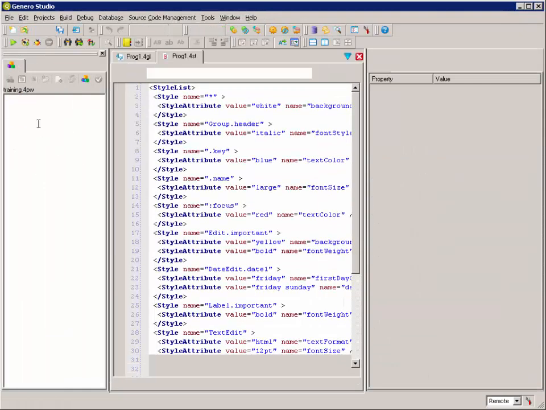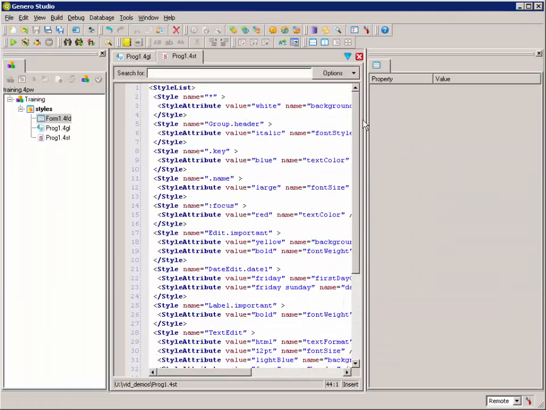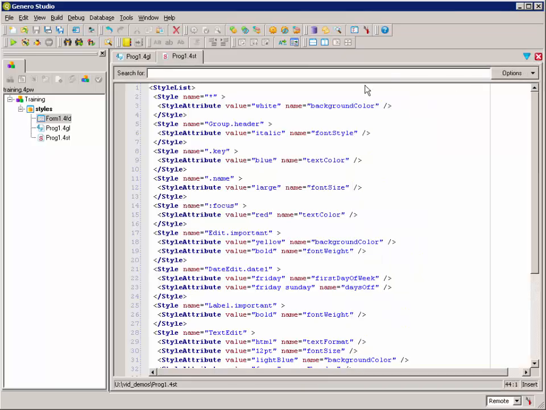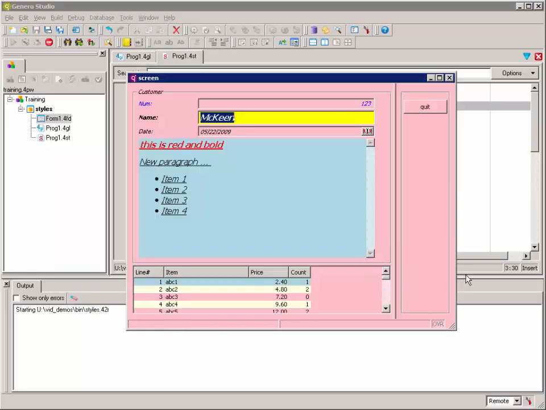Let's go back to our style file, and let's just make some changes to help understand the impact of these styles. So let's change the overall background color to pink instead of white. And again, we say any object that has a background color attribute gets pink unless it's been set at the individual object level.